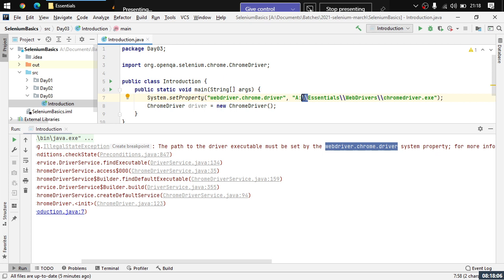No need to worry. What we have to do is just replace these backslashes with the single forward slash, right? So that we do not face any kind of issue in the future as well. So here it is done.